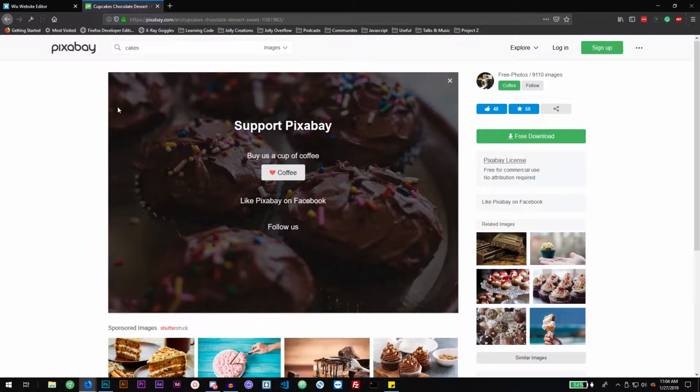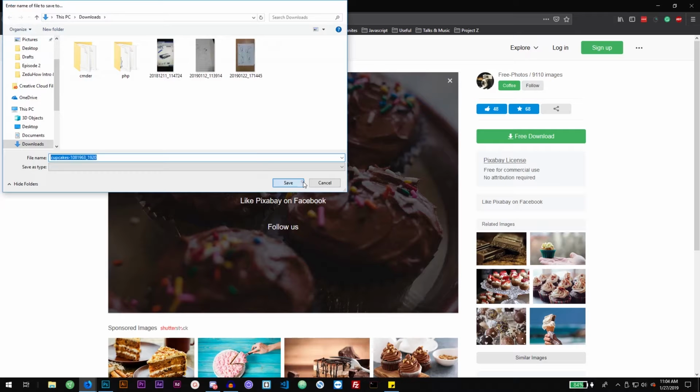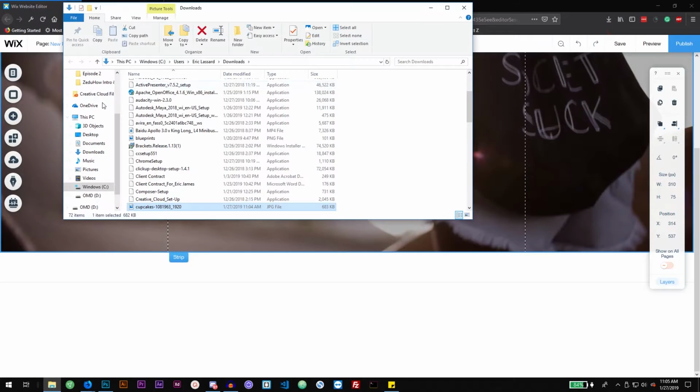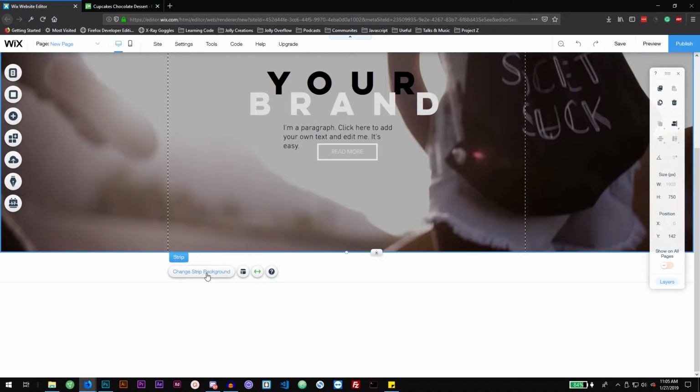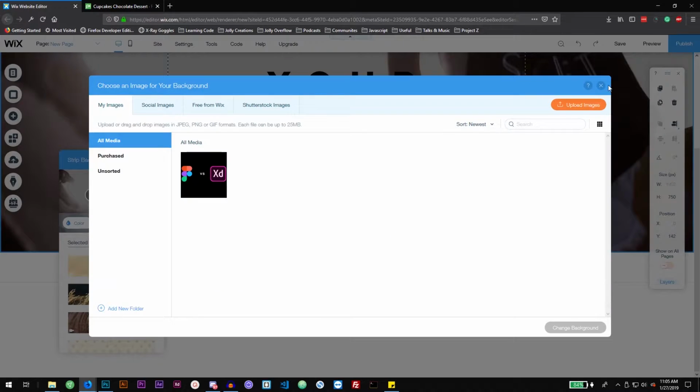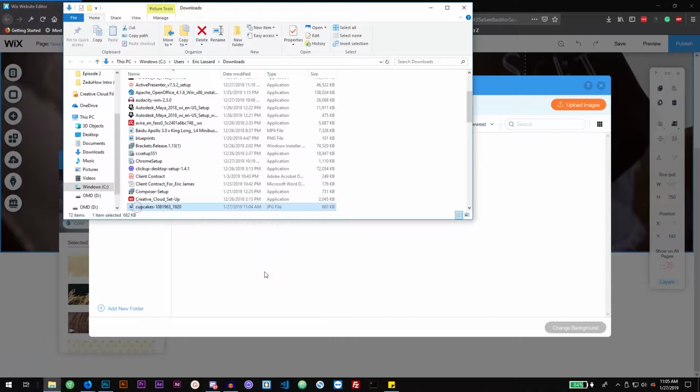I'm going to press that download button and just give it a second. I'm going to hit save, and it's going to load up. I'm going to grab that image, and I'm going to quickly right click right here, change background. I'm going to go to image, and then of course I'm going to open up that folder that I had with this, and I'm going to drag it in there.